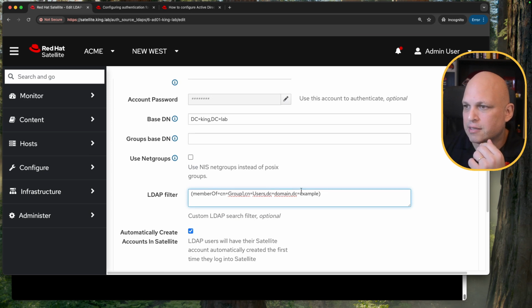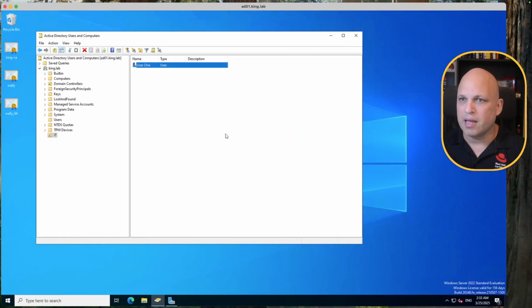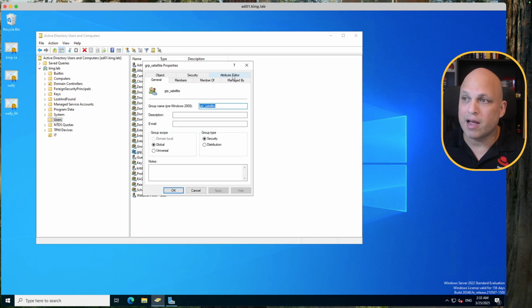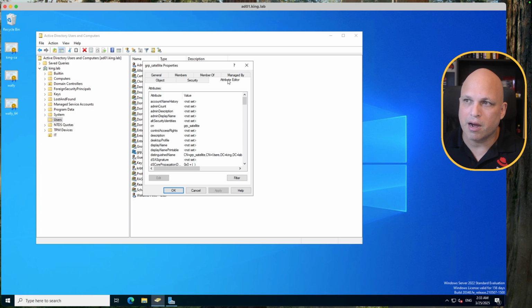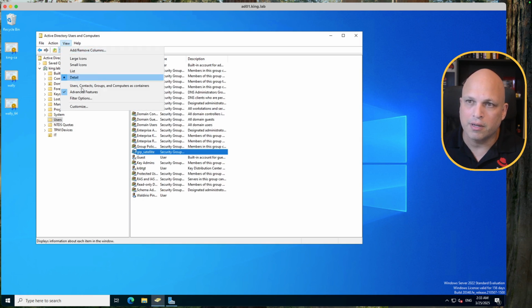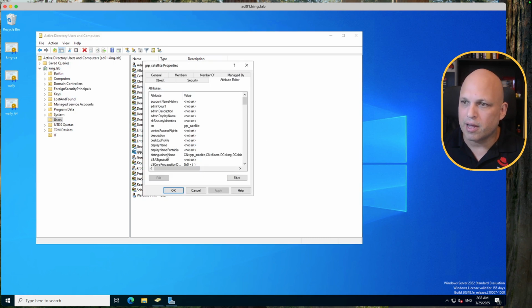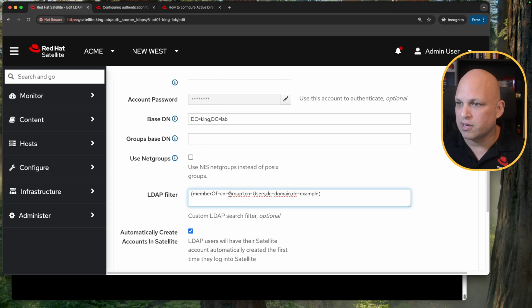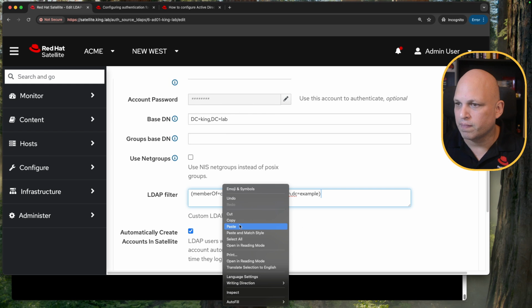Okay, we have this filter now, and what I need to know, and I don't need guessing, is this one. We have our group. We have the attribute editor. If you don't remember how this attribute editor ended up here, this is the advanced feature. Attribute editor, distinguished name. This is the path that we are looking for, or this is the group. So let me paste in the line below and we can see.